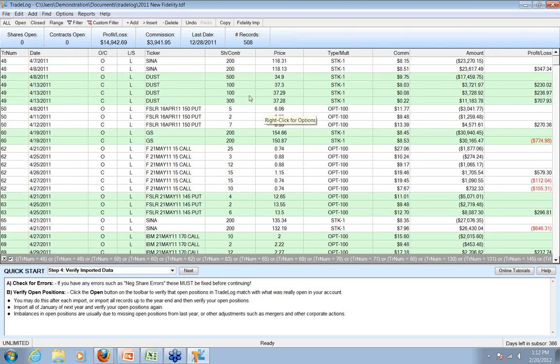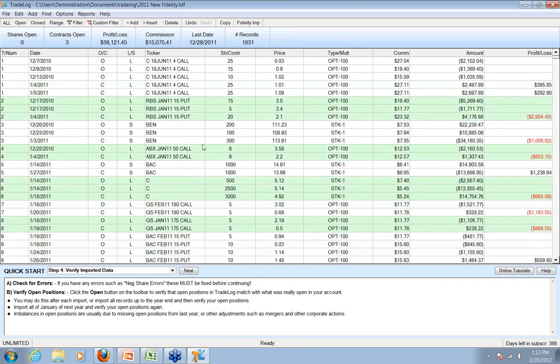We try to make it so that most of the time when you import, the data comes in right away. But that's why I did that one on purpose, just to show you, in case you see the negative share error, one of the first things to do is Fix Trades Out of Order, and see what happens then. If you continue to have negative shares, then you can follow the instructions on how to get more help. So now I have my whole trade history. This is just through December 28, 2011.